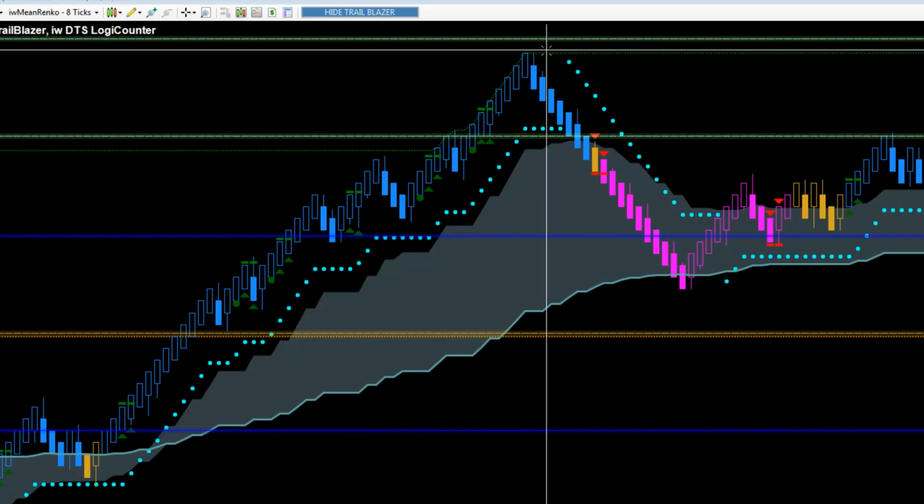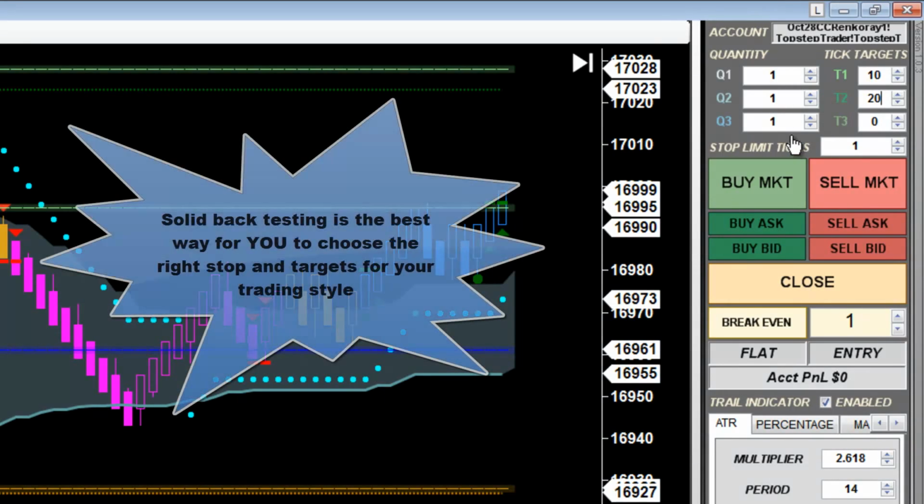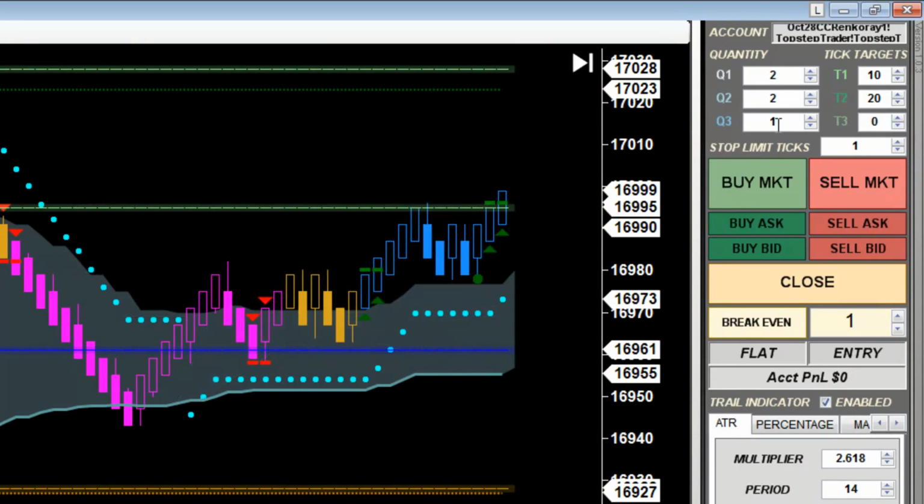So I get the question all the time, what do I do as far as profit targets? Well, you need to do what you are comfortable with doing, but a suggestion that I like to make is, let's say we're doing 3 lots. Let's go up here to our Trailblazer and I'll show you how to adjust this. Maybe choose 10 ticks for your first contract, 20 ticks for your second, and then leave number 3 as your runner. And of course, if you want to do more than that, maybe 2, 2, and then 1 as a runner, that's entirely up to you.